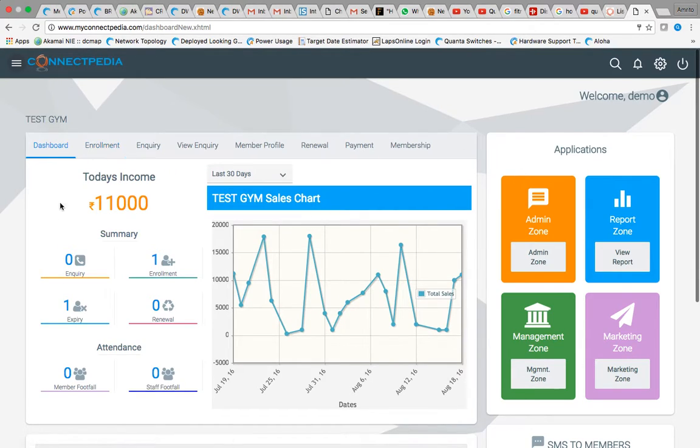It gives you today's total income for the particular center, how many inquiries have happened from morning, how many enrollments have happened, expiry and renewal. Here comes the attendance part. It gives the total member footfall and staff footfall. For this attendance part, it only appears here if the center has a biometric device integrated with Connectpedia.